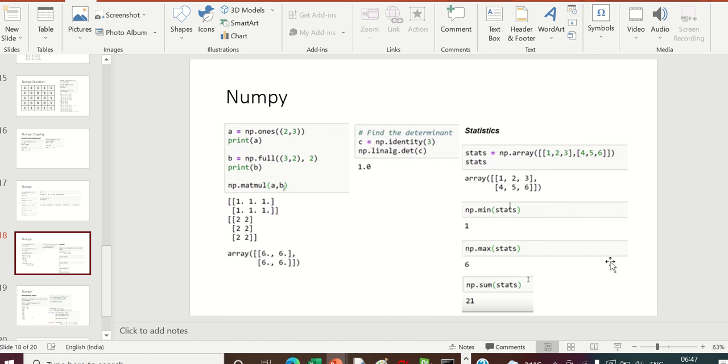This one is also very important. If you have an array and you want to see the minimum of that, the maximum of that, or the sum of all the elements, then you can do np.array, np.min of stats, np.max of stats, np.sum of stats. If you do, you will get the results.